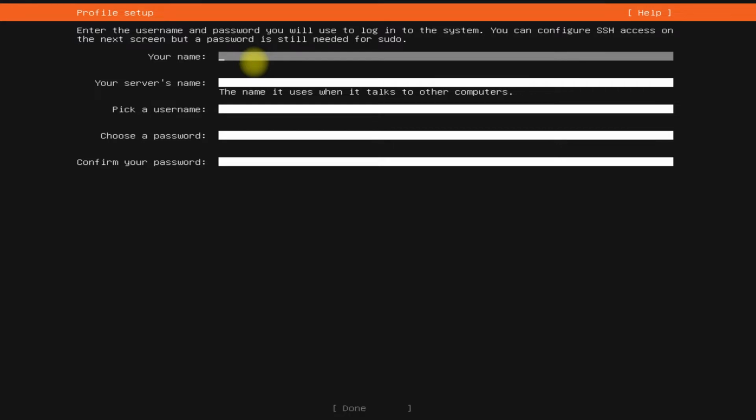Name your server and create the login credentials for setting it up at the later stage of the installation.